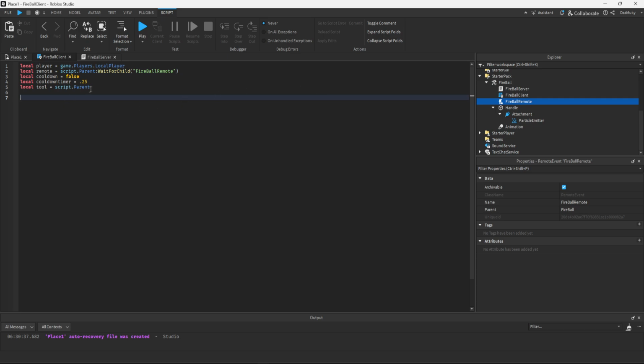Okay, so these are basically our very basic variables. What we need next is something, yeah, okay, that should do. So we'll do tool.Activated, that's an event. We're going to connect our own custom function of code to it. So this is when the tool gets clicked on. We're just going to test this out, so we're going to print out "did this work".